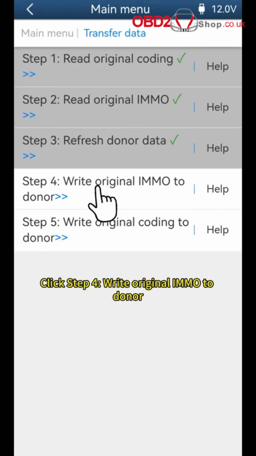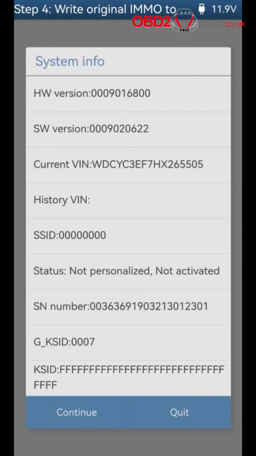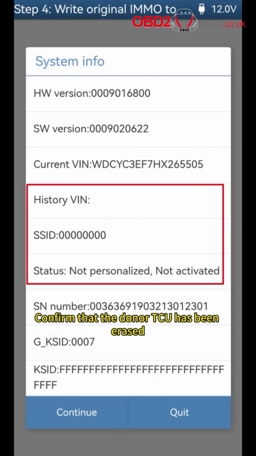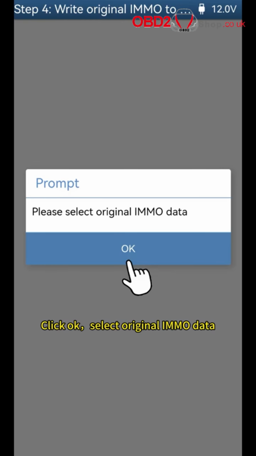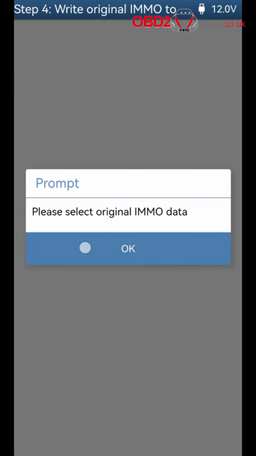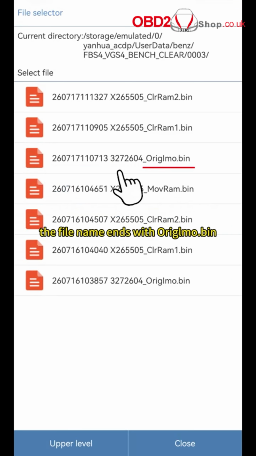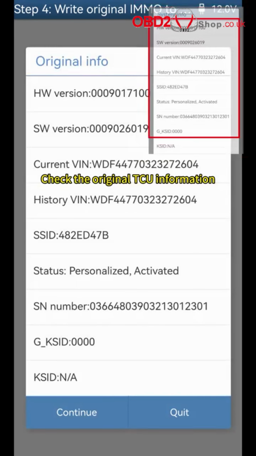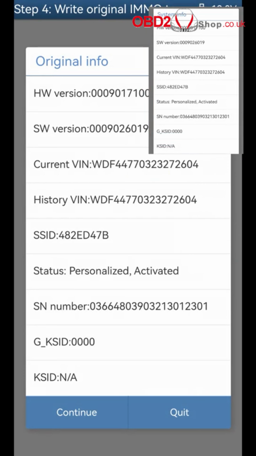Click Step 4, Write Original Immo to donor. Click Continue. Confirm that the donor TCU has been erased. Click Continue. Click OK, select Original Immo data. Note the original vehicle data backup, date and time, and the car's VIN code. The file name ends with Immo bin. Check the original TCU information. If the information is correct, click Continue.